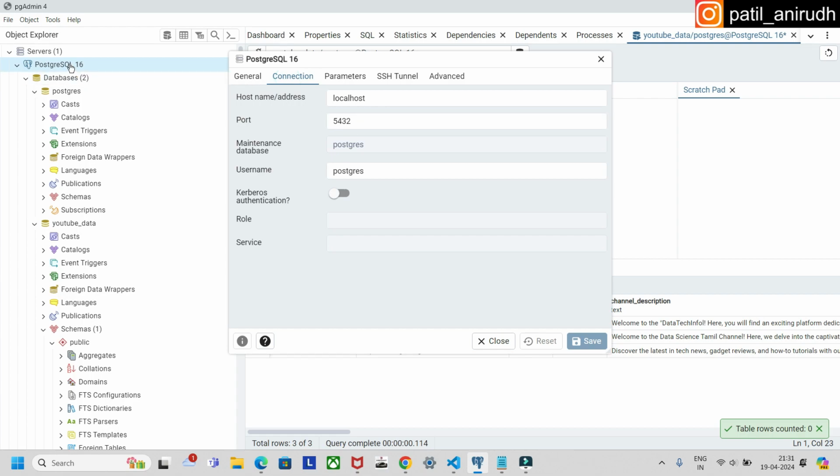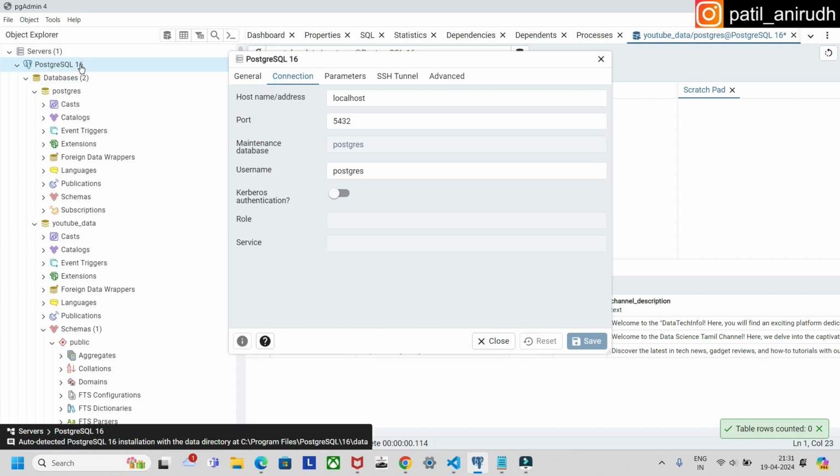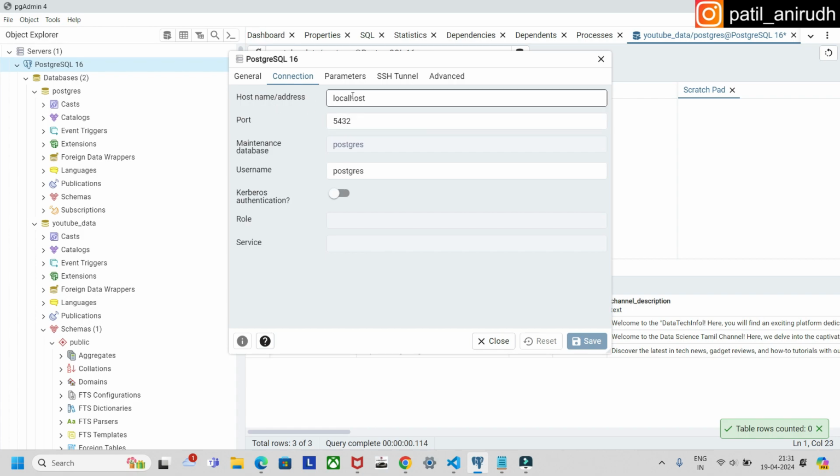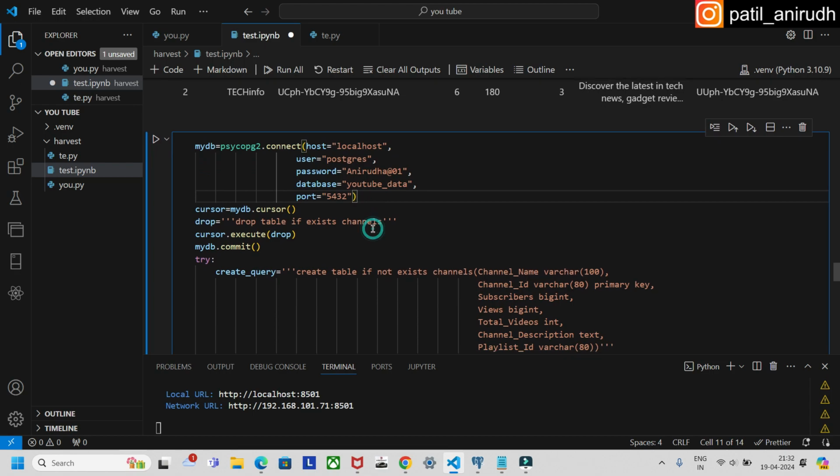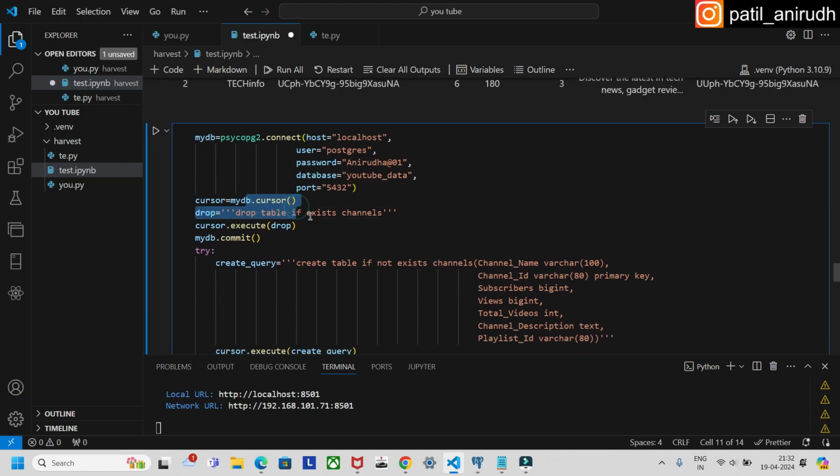Yeah, so here once you go to PostgreSQL 16 and in connections, you will see the address, that is localhost, and the port is 5432, and the username is this. Also when you install pgadmin, you will be asked for the password. So for now I have kept this password, so you need not worry about that. And you can see I have given the name of the database, that is YouTube, and the port I have mentioned here.